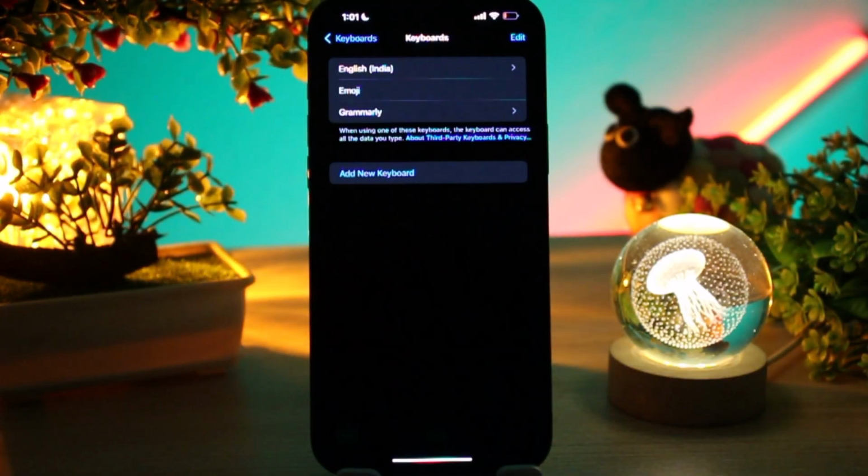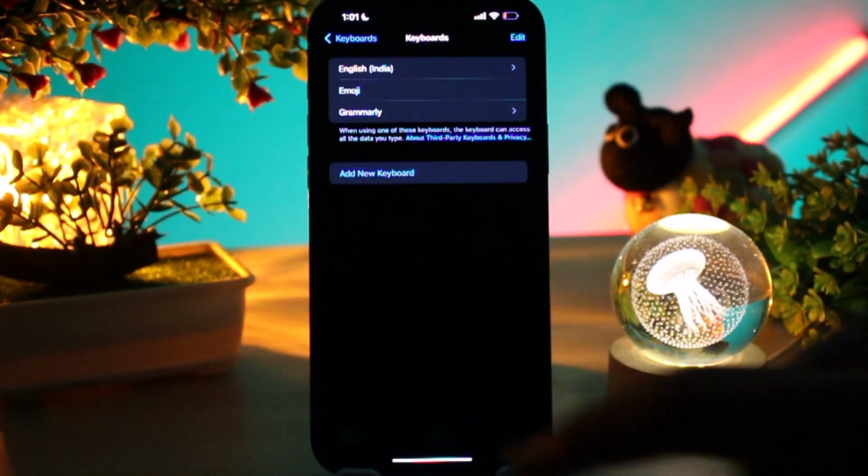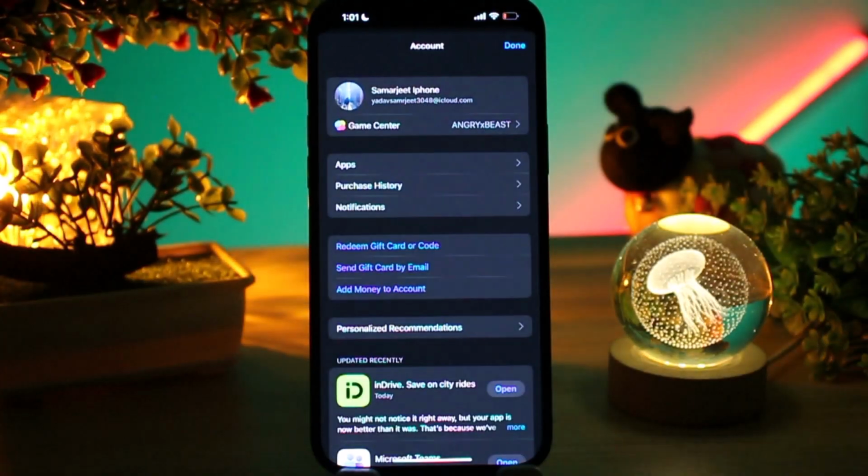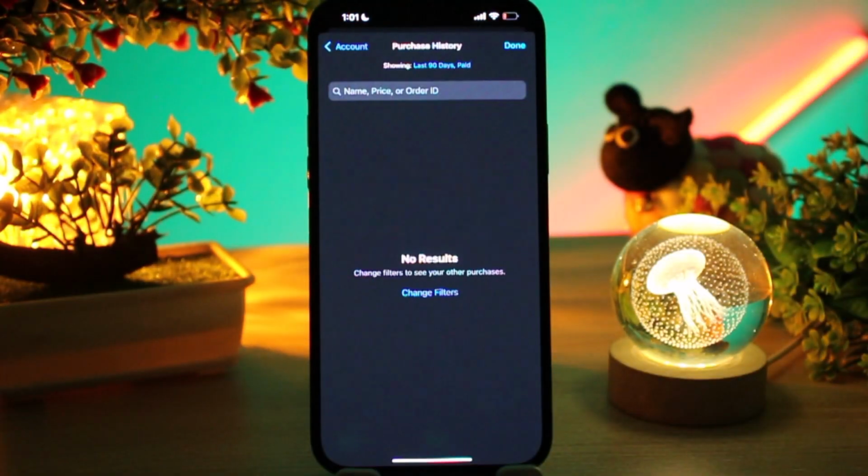Deleting the app doesn't cancel your subscription. If you still have a paid plan, go to App Store, tap on Profile, tap on Purchase History, tap on Grammarly, cancel subscription.